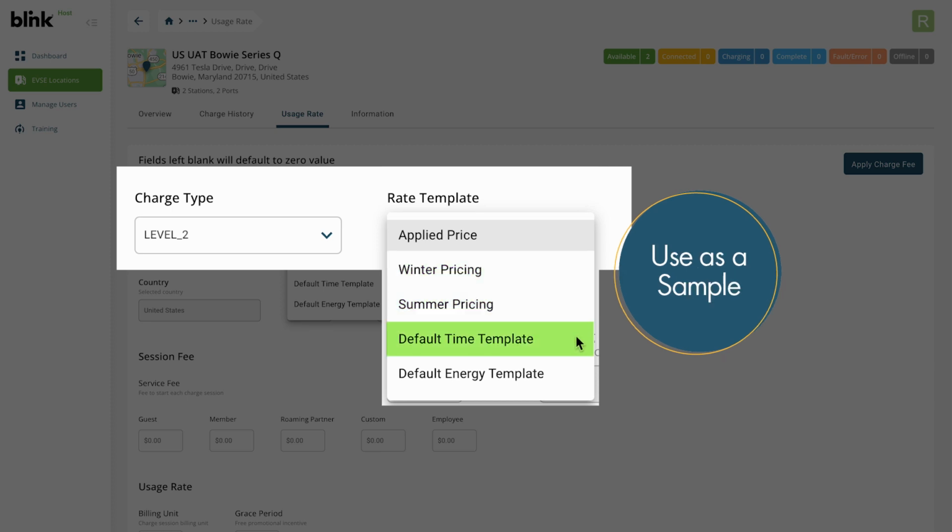Default Time Template is an example of what Blink uses when we own the station in locations whose rates are based on the duration of a session. Hosts can use this as a sample template and decide if they would like to follow our pricing.